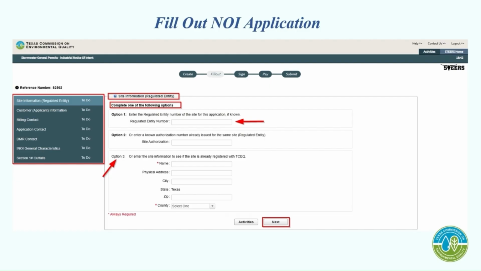The first page of the application is the site information page. If you already have a regulated entity number, you can fill out option 1. If you do not have a regulated entity number, you can scroll down and fill out option 3. For the customer's convenience, any questions with a red asterisk next to them must be answered in order to move on to the next screen. You will see these red asterisks throughout the application. Once the information has been entered, select Next at the bottom of the screen.